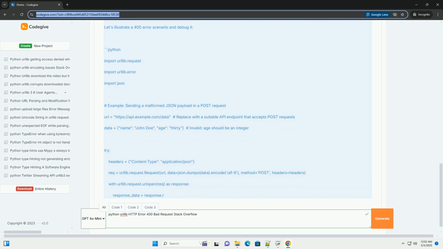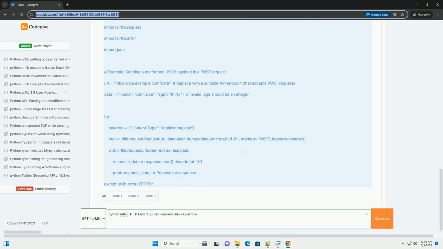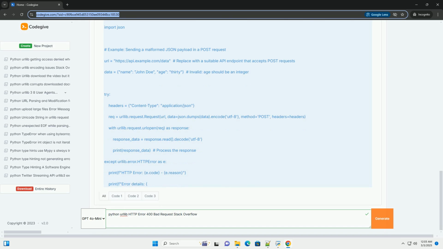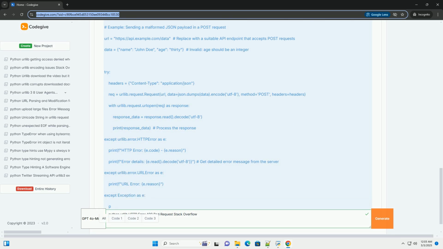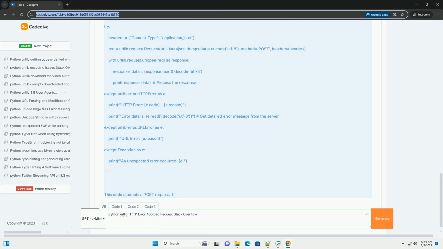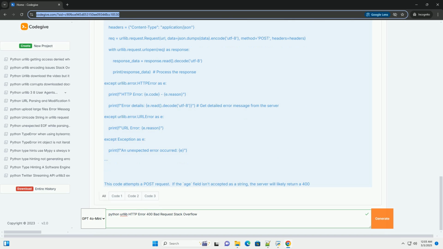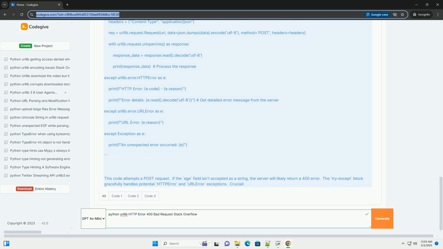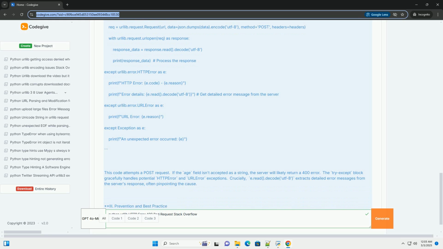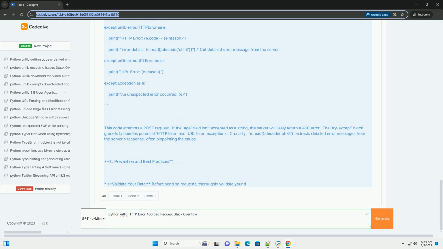The bad request error is broad. Several factors can trigger it. Incorrect request method: using the wrong HTTP verb, GET, POST, PUT, DELETE, etc., for the targeted endpoint. A server might only accept POST for creating data, while you're using GET.